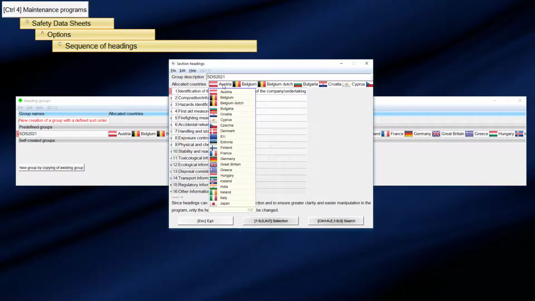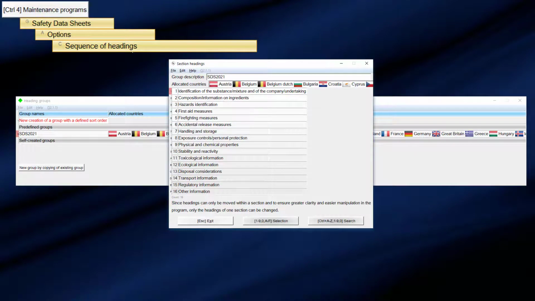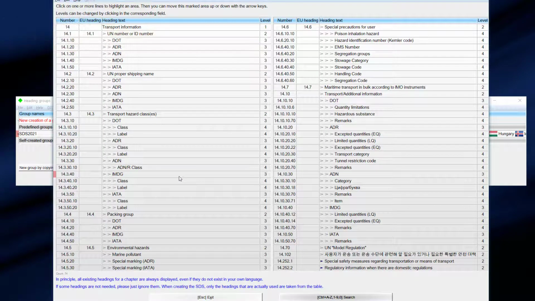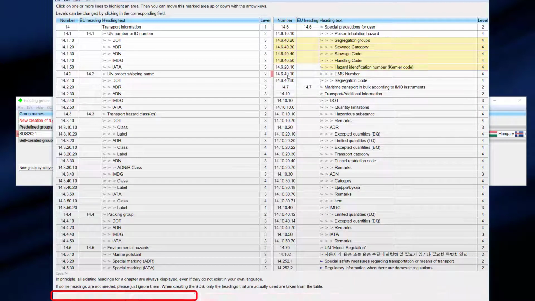In the group itself, you can assign the individual countries or select individual sections for the shift. You cannot shift headings across sections. So please select the sections you want to change individually. In principle, all existing headings for the selected area are always displayed, even if they do not apply in the user's own country. If there is no translation for a heading, it is displayed in the original language. Now you can select individual fields or a group of fields. The order in the safety datasheet can be changed using the up arrow or down arrow buttons.